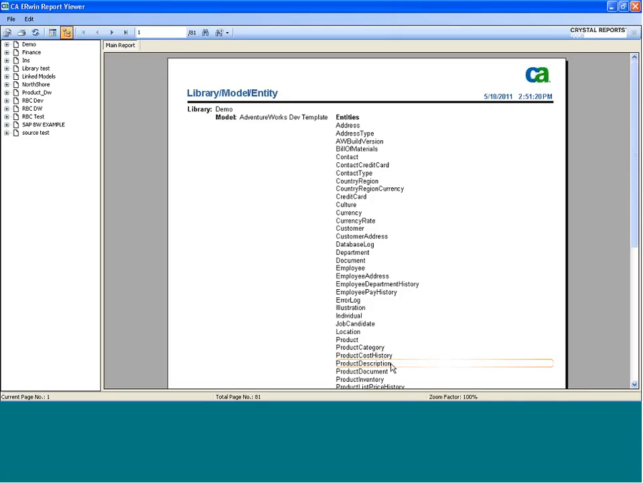And this is just coming up. It does take a minute to generate this. The model manager is relatively large, so we're going to see a pretty big report here. So here we go. Here we have our library.